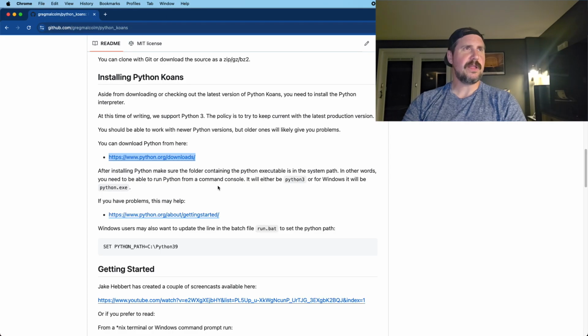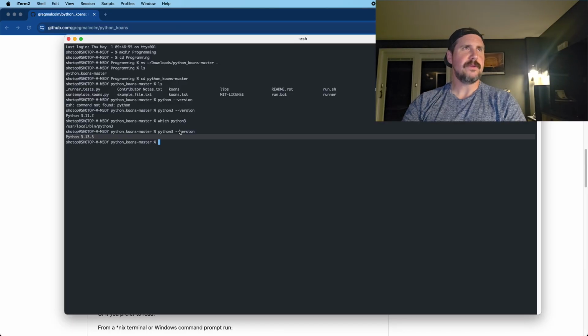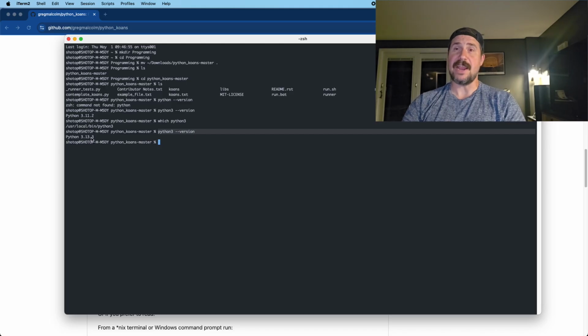What's next? After installing Python, make sure the folder containing the Python executable is in the system path. In other words, you need to be able to run the Python command from a command console. From a command console, it will be python3. As you've seen me do, run python3. We're going to be using this a lot. So it works if you can say python3 --version and see not an error right here.